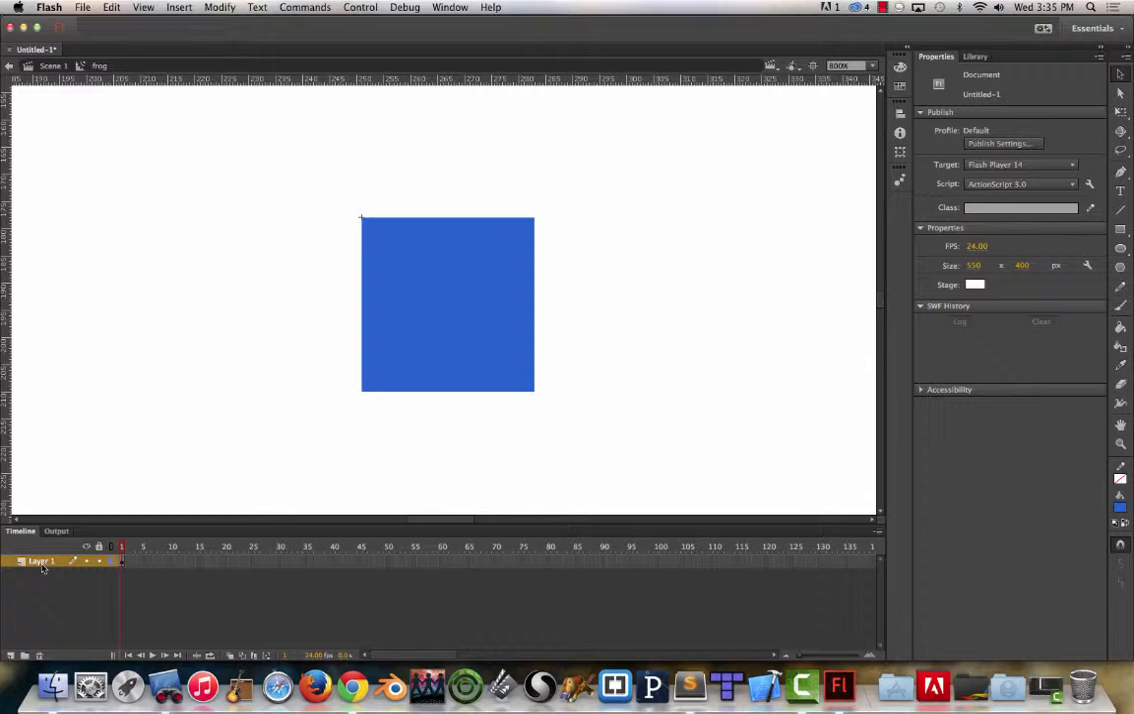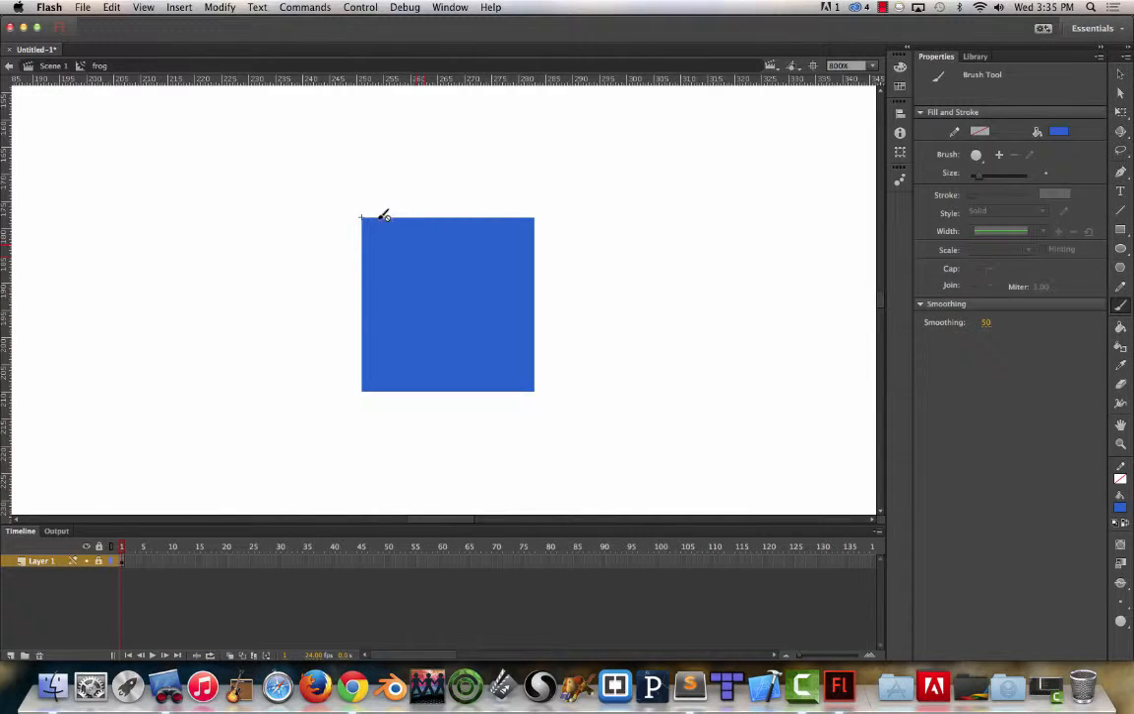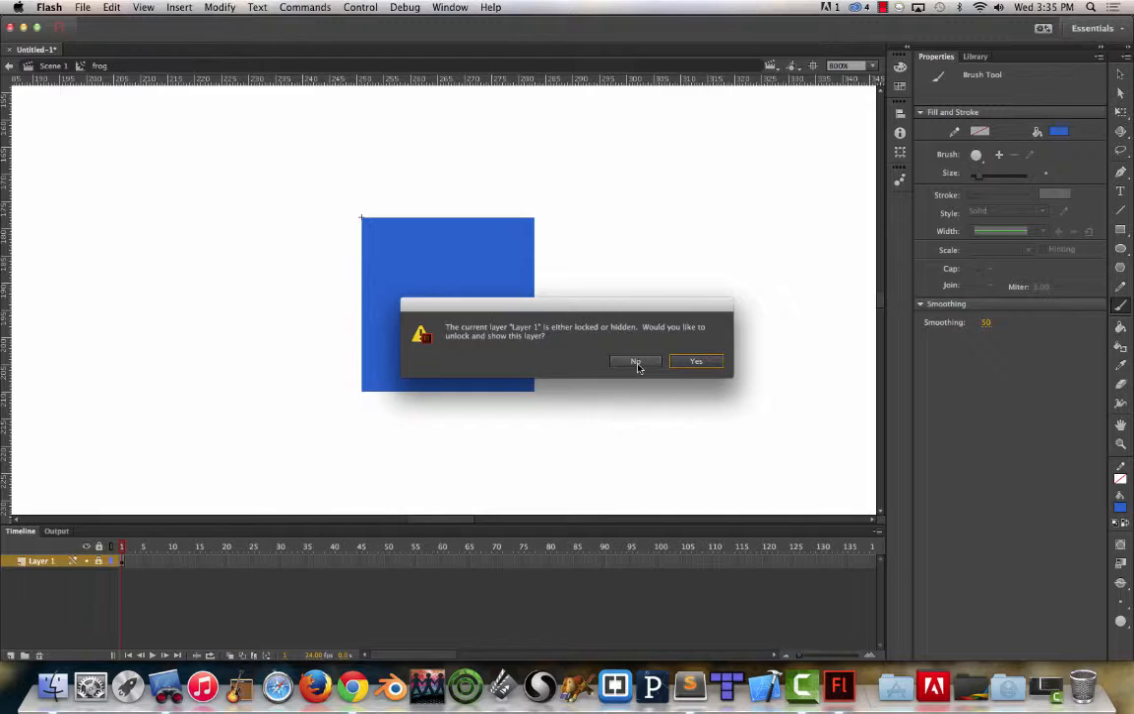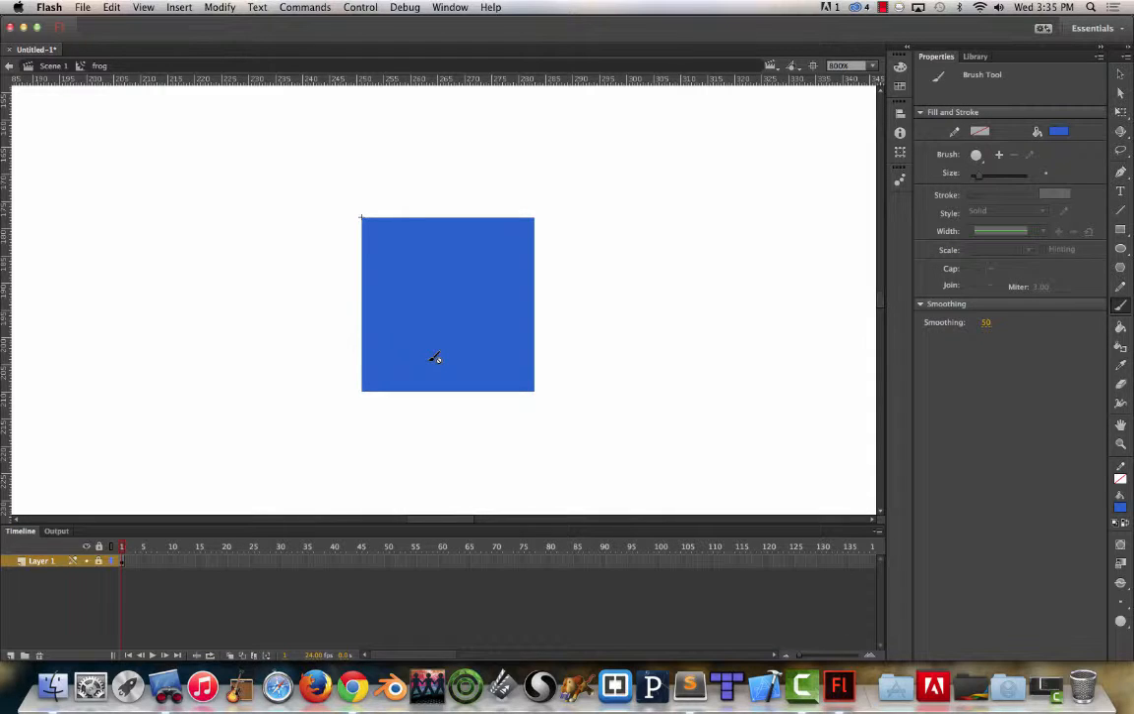Bottom left, I have my layers. And this layer now will be my guide layer, so I'm going to lock it so I can't work on it. If I tried to paint on it, it will scold me and tell me that that layer's locked. Do you want to unlock it? And I'll say, no, I just want it there.